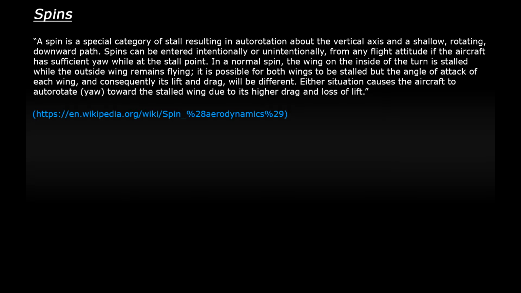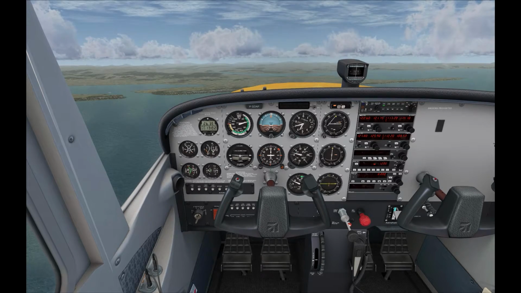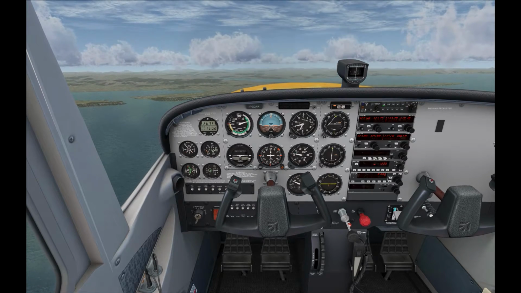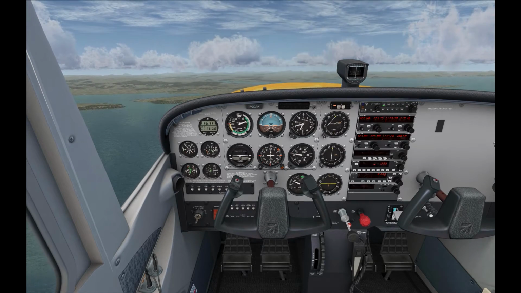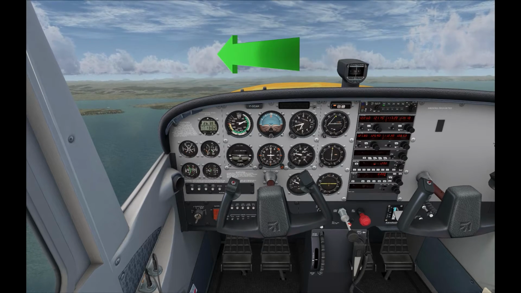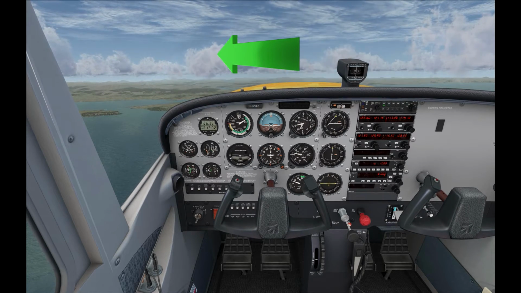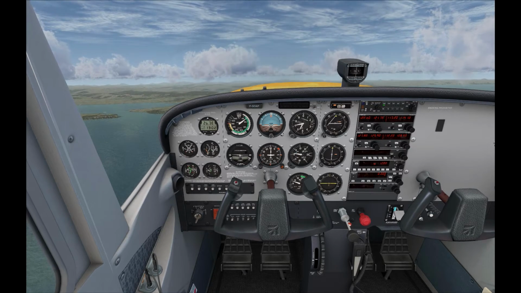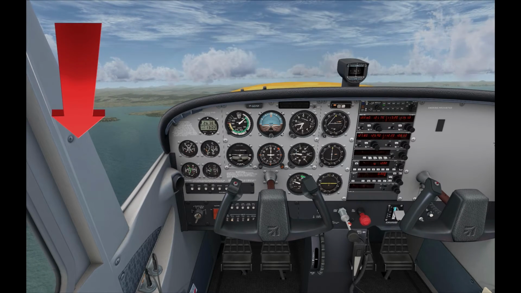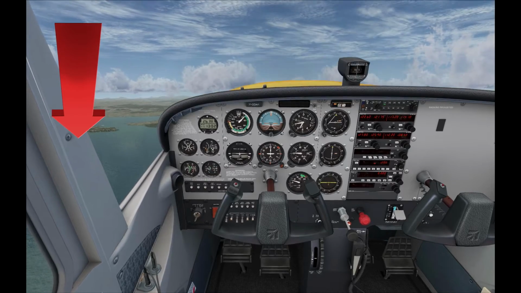Let's look at a slow motion example so you can see what happens during a spin. In this example, the plane will spin to the left. So the first thing that happens is that the plane will begin to yaw into the direction of the spin. The nose will move laterally towards the left. Next, the left wing will stall and lose lift, causing it to fall.